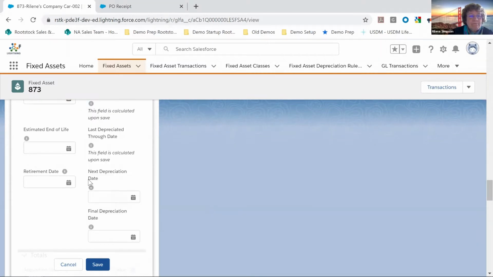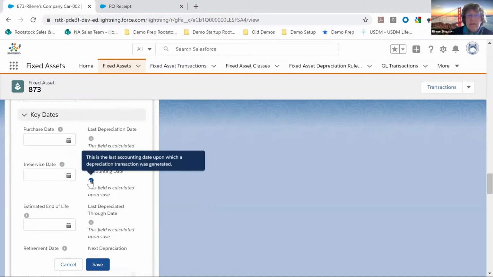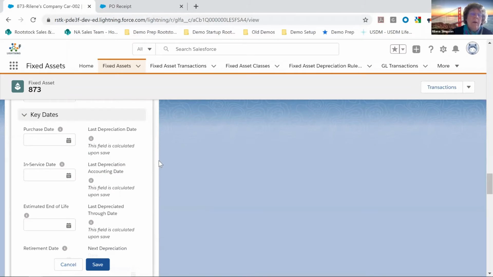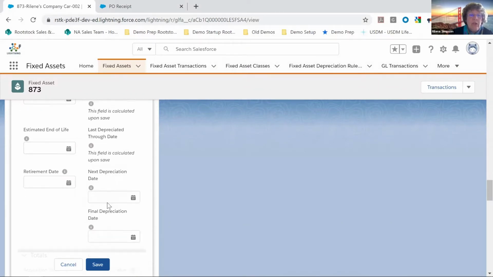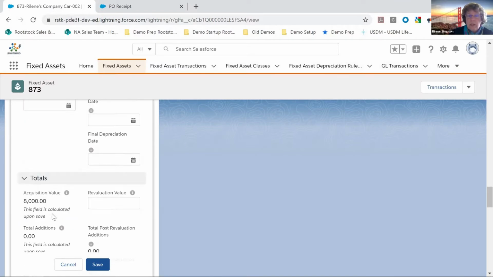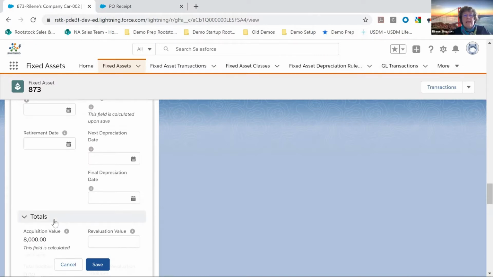Okay, and then the dates associated with this are key dates. So when you purchased it, when you put it in service, the estimated end of life. Some of these are calculated by the system, but you'll want to keep track of those. When it gets retired, the next depreciation date, and so on. As we start to depreciate this asset, we'll see those change as well. Okay, so that's a highlight there.